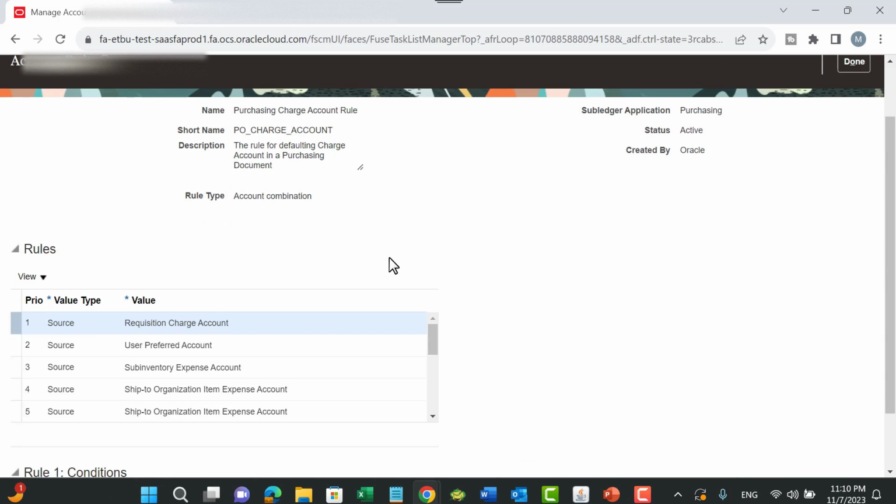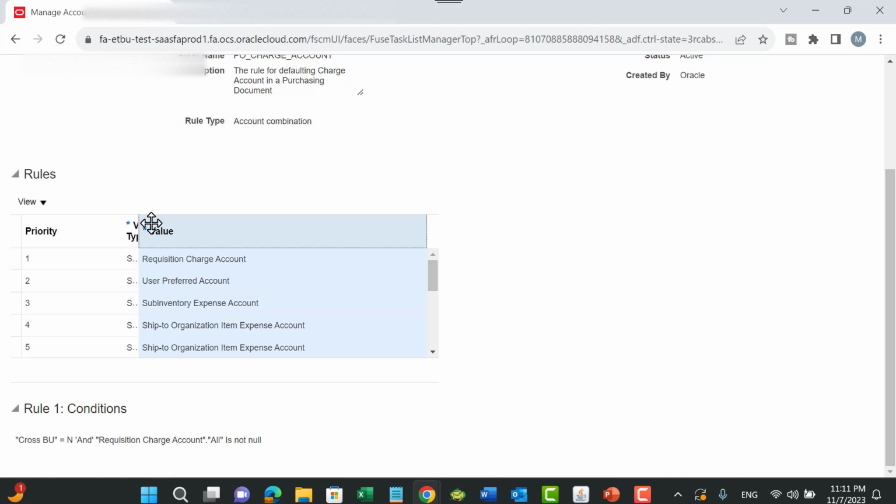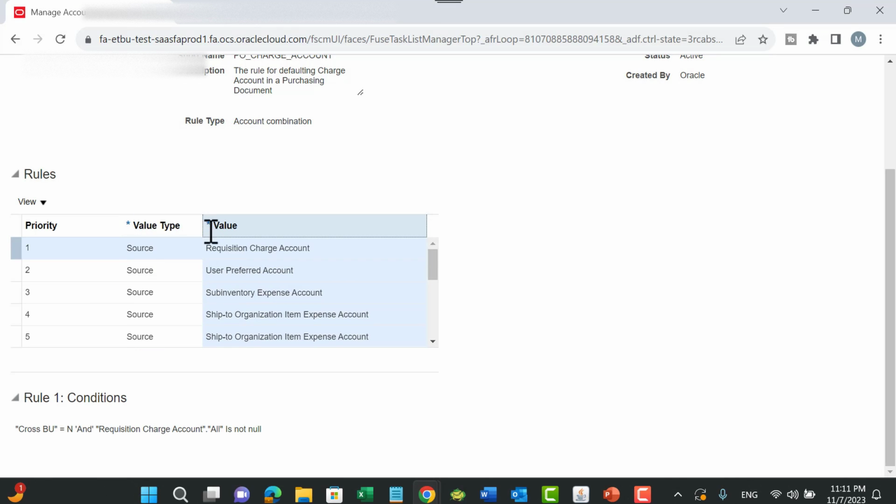You will notice here that the charge account is defaulted without any configuration required. According to the predefined rules, the charge account is defaulted from a series of sources having descending priorities. Also note the condition that applies to each priority rule. For example, here is the source requisition charge account. This is the priority, and the value type and the value.